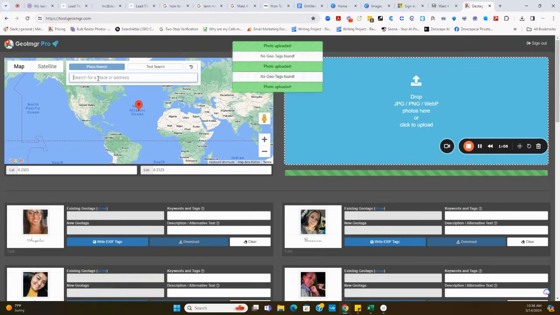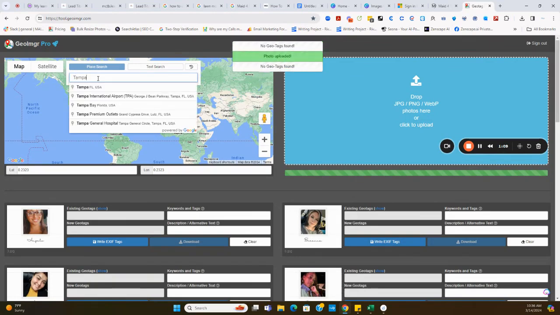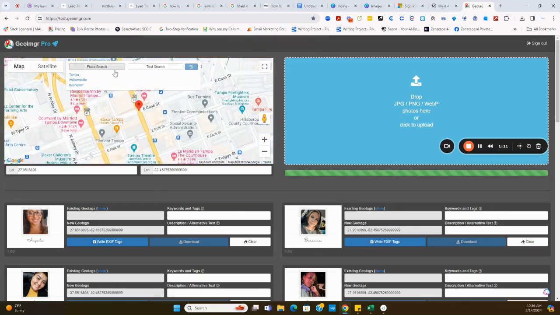Or let's say I want to do a suburb of that area, or I want to do Tampa, Florida. So let's do Tampa, Florida. I'm going to get these coordinates here, and here's the latitude and longitude, and you can see it's going to add these geotags here. So then, what keywords am I looking for?